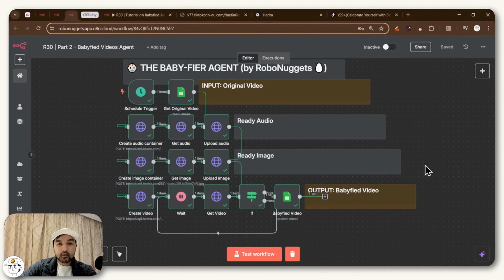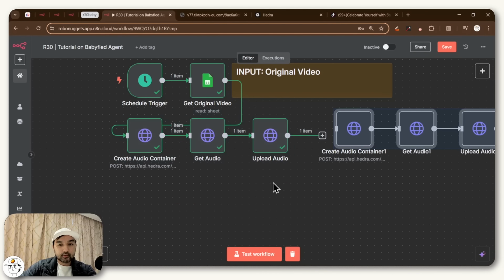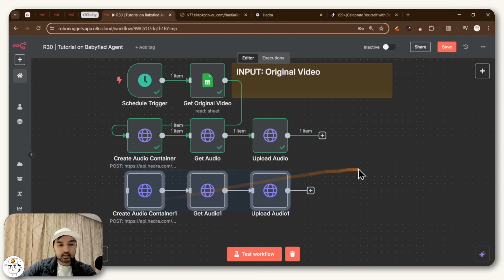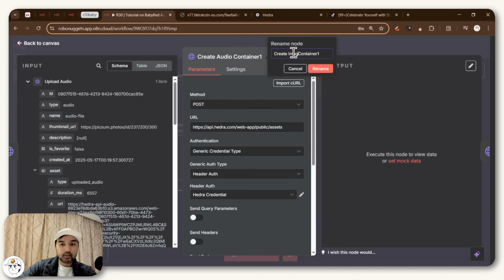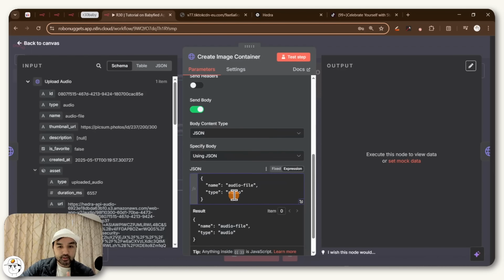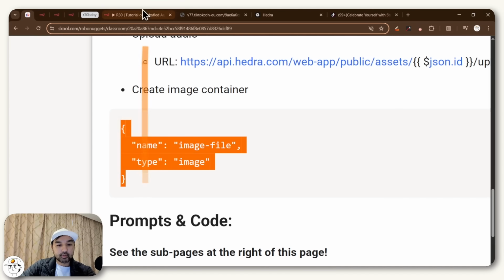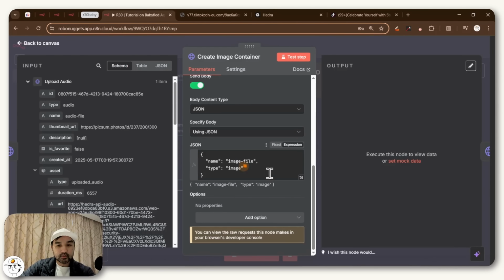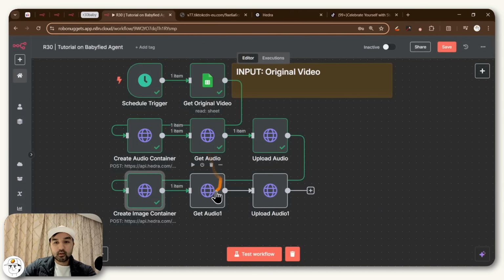Because for this next step, it's the same thing, but this time we'll just be uploading the image instead of the audio. So to make that simple, what you can actually do is to just select all of these and hit Control D to duplicate them and just place them there. And you can connect it like so. And now you can just set up all of these in turn. So for this very first one, it will now be to create an image container instead of an audio container. And the only thing you need to change is this body section, because instead of an audio file, we'll be uploading an image file. So if you just copy this part in our community page, place that there, and click on test step, this now created for you a container within Hedra servers where you can upload things.